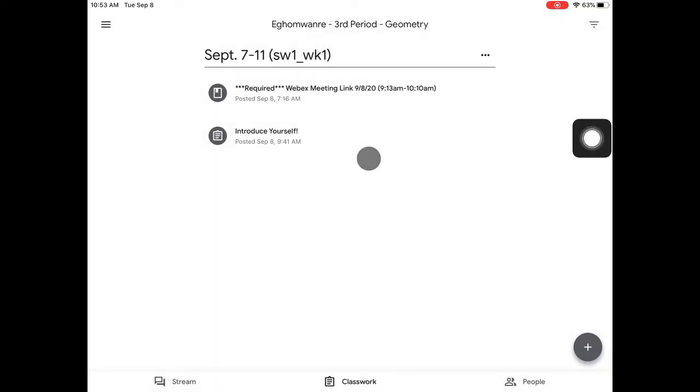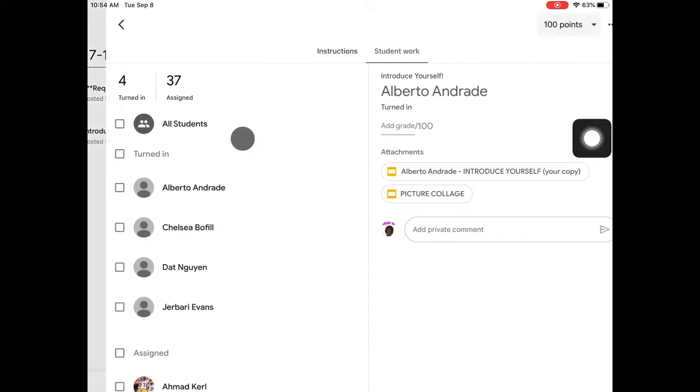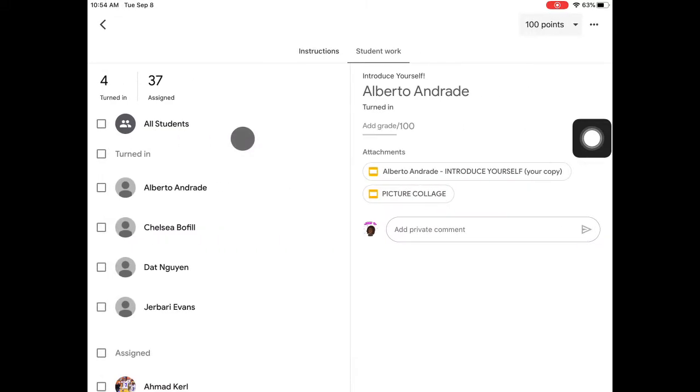So if you look right here, it says September 7th through 11th, and then it has SW1, that is six weeks 1, and this is week 1. So this is the first week of the six weeks. And then if you see right here, there's your WebEx meeting link, and this is the introduce yourself assignment. So those are both the assignments for this week so far. So I'm gonna go ahead and click on introduce yourself.